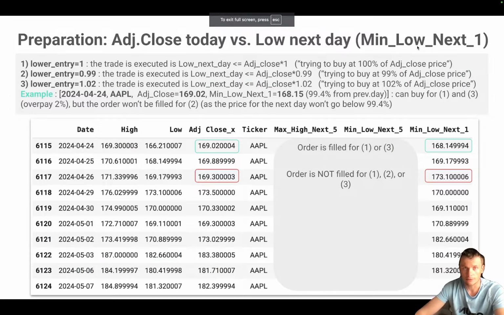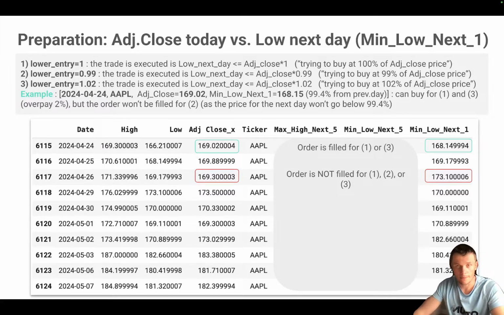Next thing that we want to cover is the lower entry feature. Originally I assumed that we try to bet at a lower entry at some value that is below 1, at 99% or 98% or lower from the adjusted close price of a previous day, just to be able to get higher revenue if the stock will go up.